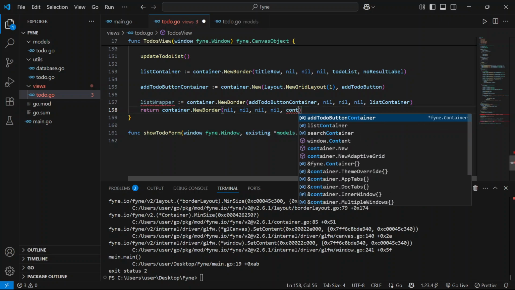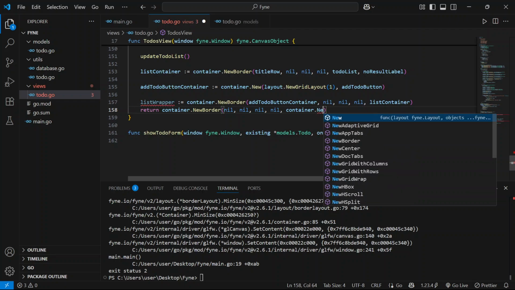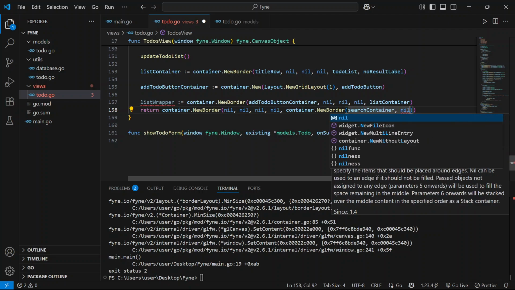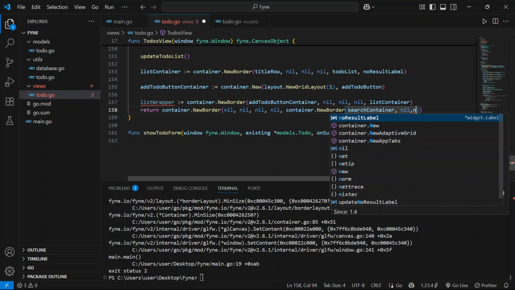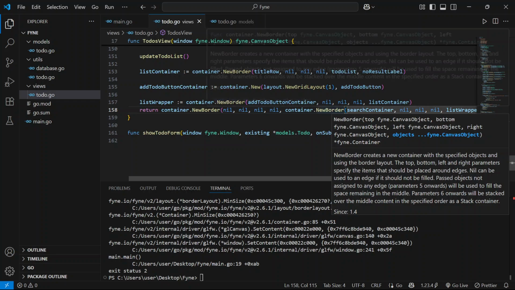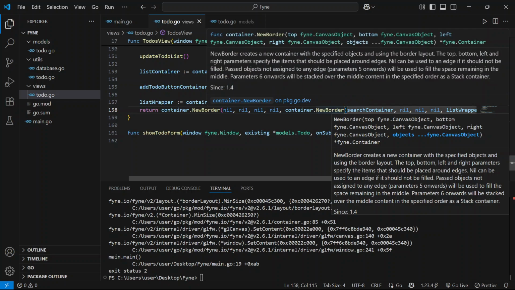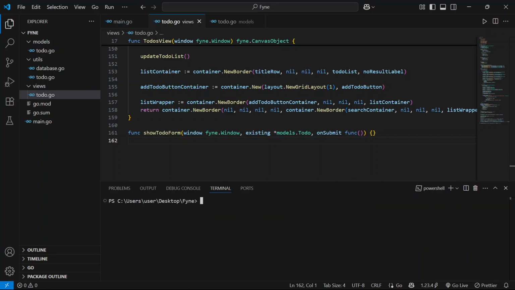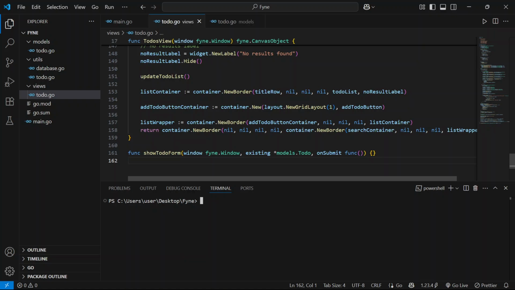So we're going to have another container here, dot new border, search container, and then nil, nil, nil, and the list wrapper. So new border, we have top is going to be the search container, bottom is nil, left is nil, right is nil, and then finally the list wrapper. And then we display it.